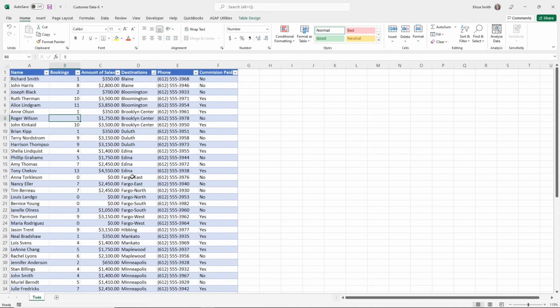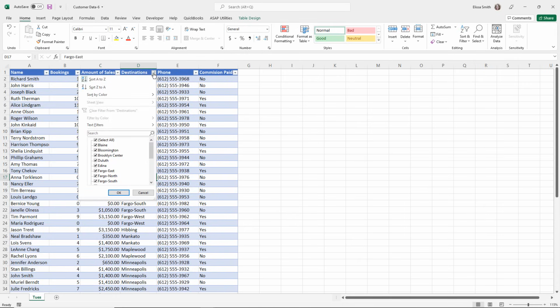What I want you to see is in my data, I actually have the city of Fargo, but it's been designated by different labels like east, west, north, south. And when I do my filter, I want to make sure that all the Fargos come back. Now for this, I'm going to come up to the destinations auto sorting and filtering arrow and come down. Directly above where I can search for a specific field to filter for, I have this thing called text filters.